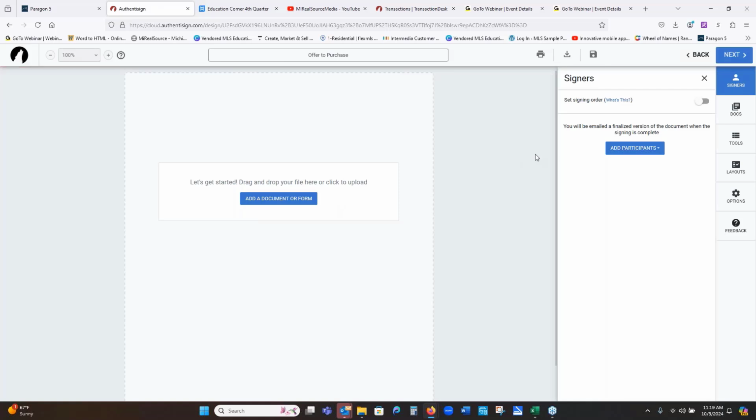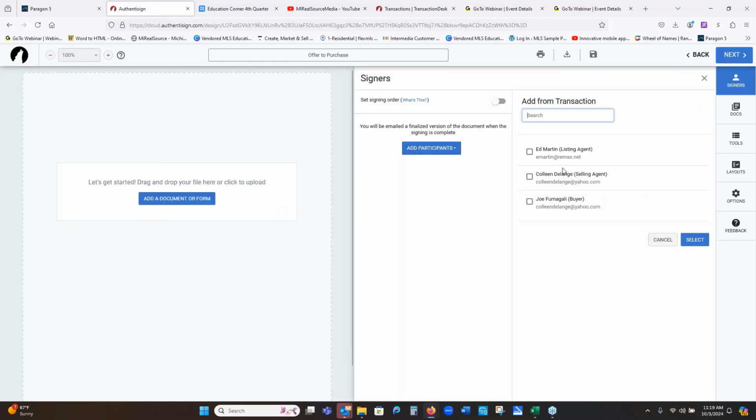That's literally going to do the same thing. It's going to take you into a really easy wizard, and it's just going to ask you a couple of things along the right side. The first thing is, who do I want to send it to? I could add myself, I could add a new person, I could add from my contacts, but I did that already. I don't want to have to redo any work. So I'm going to pull my contact names right from the transaction. Yes, Ed Martin was the listing agent, right? And I also am going to witness my contracts.